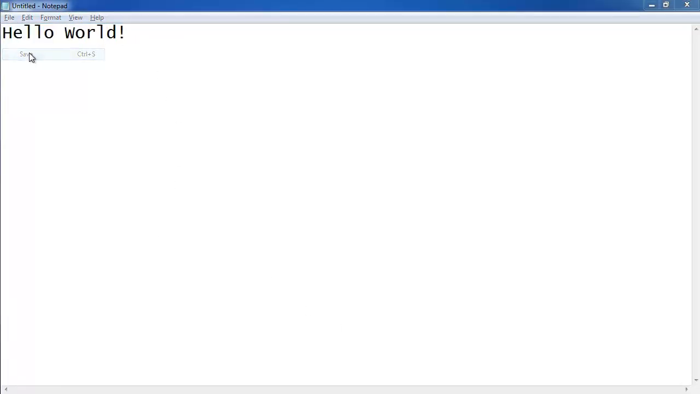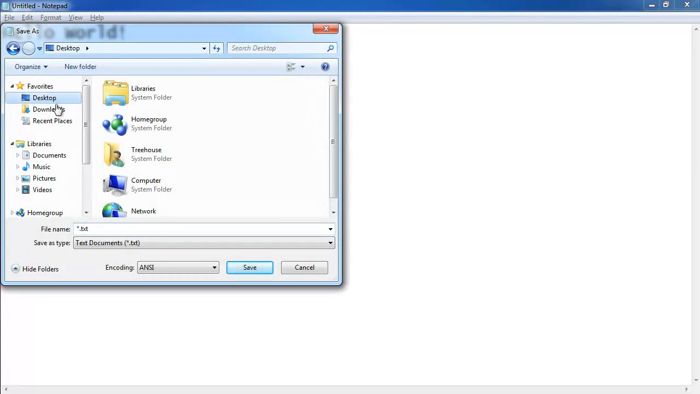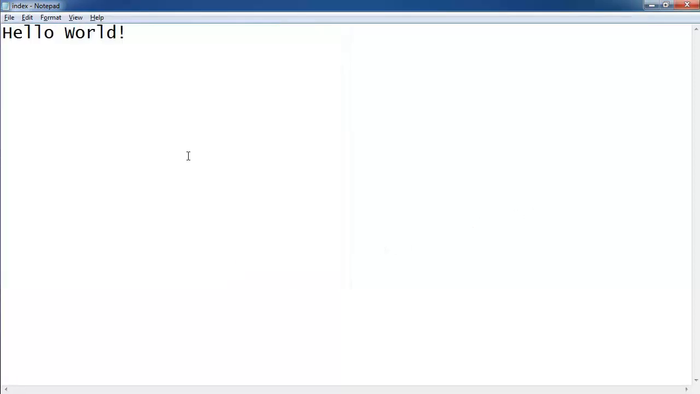So I'll go ahead and save the file here, and I'm going to save it to the desktop, and I'm going to name the file index.html and hit save. If you've already saved the file as a .txt file, don't worry. Simply find the file again and rename it with the extension .html, and you'll be fine. After you've saved your HTML file, leave your text editor open because we'll need it again later.